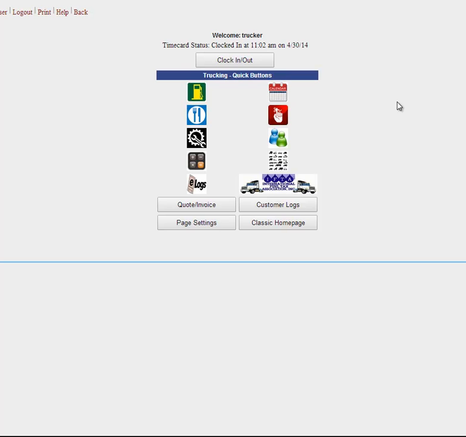Okay, this is the dashboard for the truckers, and this is what you will see when you log in. The first thing I'd like to talk about is clocking in and out. Clocking in and out is fantastic if you want to track your time and see how much time you're driving versus sleeping versus all the different roles you take.